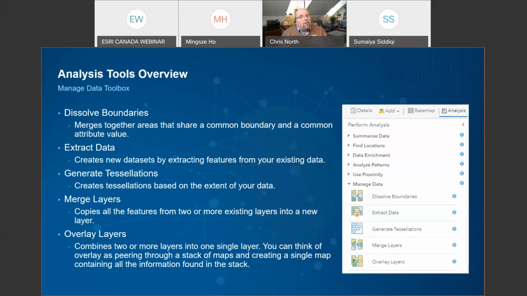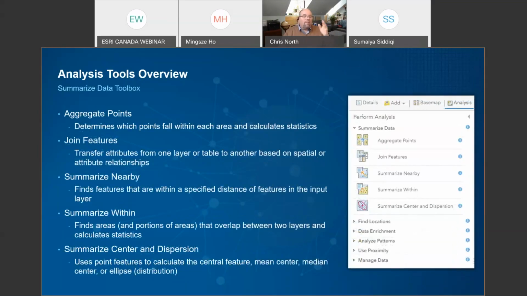Now, we're not going to go through all of these tools today because there are literally dozens of tools. So we're going to go through a couple of them from the data management toolbox. We're also going to look at a couple of tools from the summarize data toolbox. Things like aggregating points. How many recreation centers do we have in each neighborhood cluster? How do you figure that out? Well, that's one thing that aggregate will allow you to do. How do you take data from this table and join it to this set of polygons?